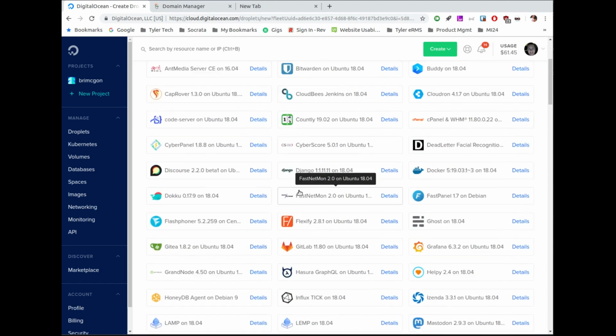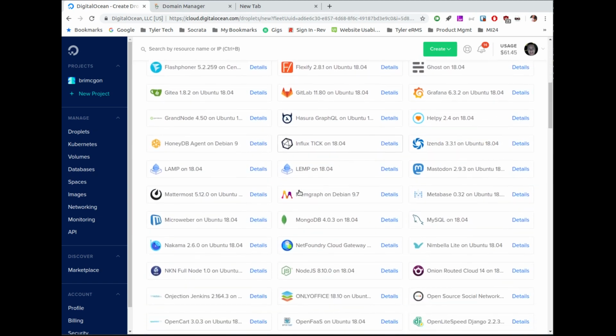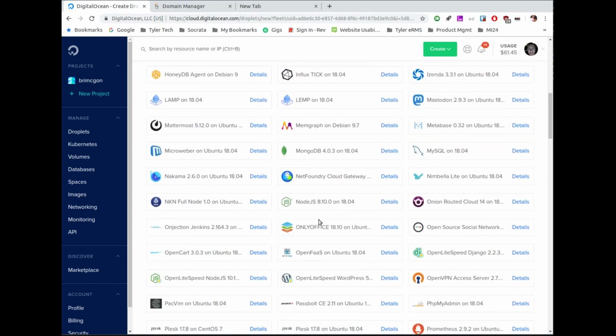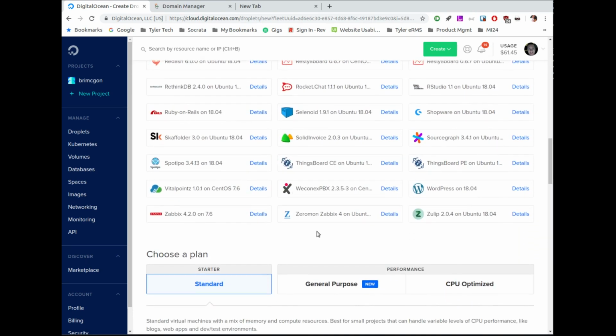And I'm just going to go down to the bottom so you can see all of the different types of servers. And I've gone through some of these before. There's just tons in here, and we'll go through a lot of these over time. But I'm going to go down here to the bottom, and I'm going to find Zulip.